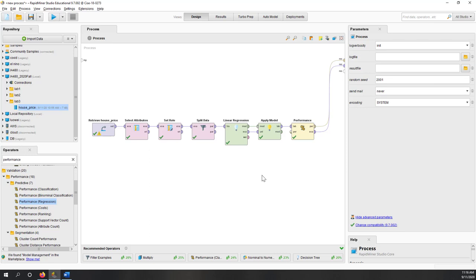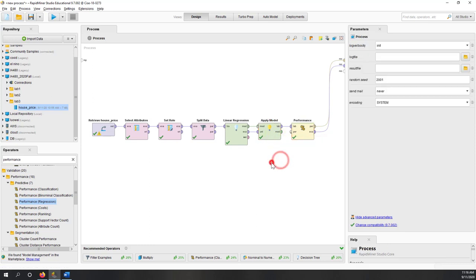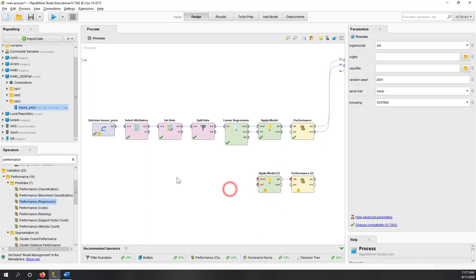So what we can do here is apply the model to the testing data. You can either drag another Apply Model operator, or you can simply copy those two operators, because we want to apply the model and also calculate performance. We can simply copy and paste.